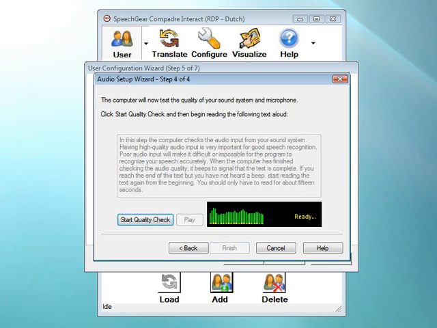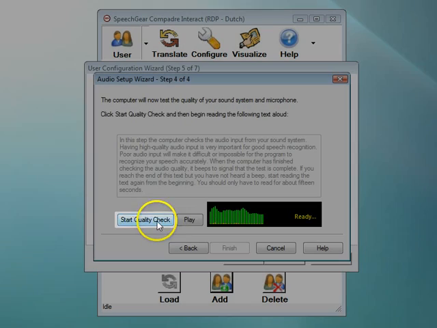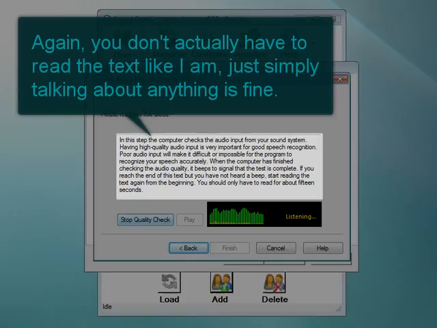Having a high-quality microphone helps improve the accuracy of your closed captioning. In this step, Interact AS measures the quality of your microphone to let you know if it's okay. Click on the Start Quality Check button and then start talking.